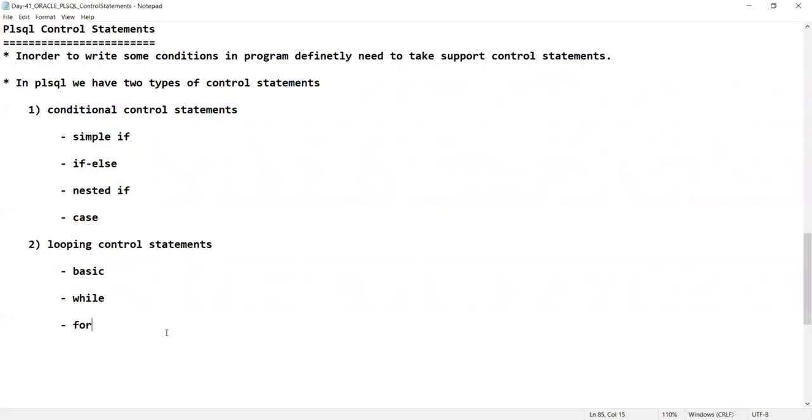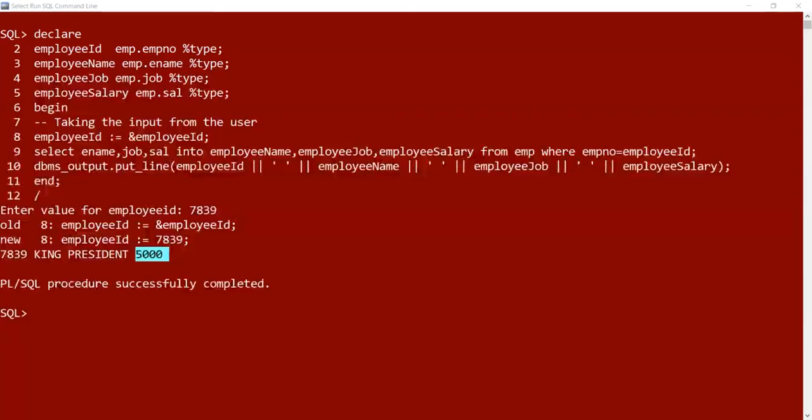Let us work on writing the simple if condition in PL/SQL. Nobody should leave the meeting, just stay back. We will complete the things with respect to control statements.